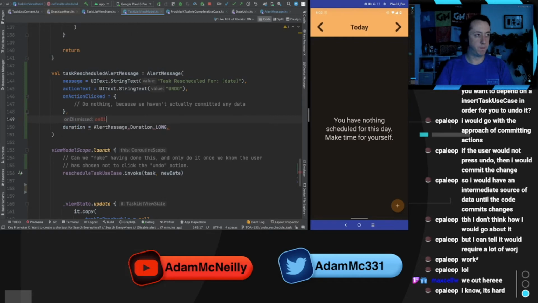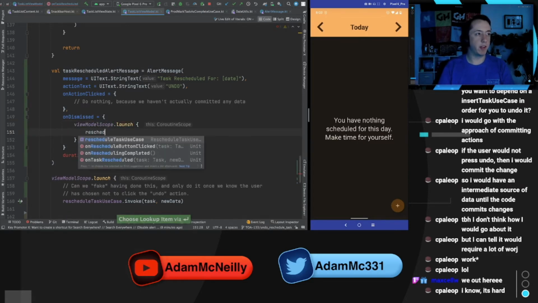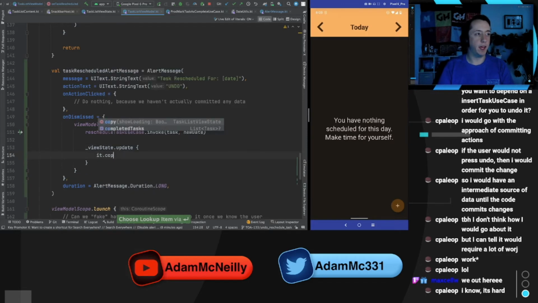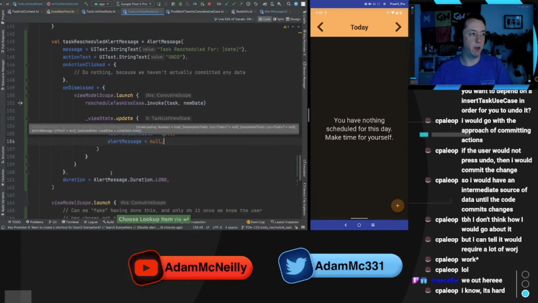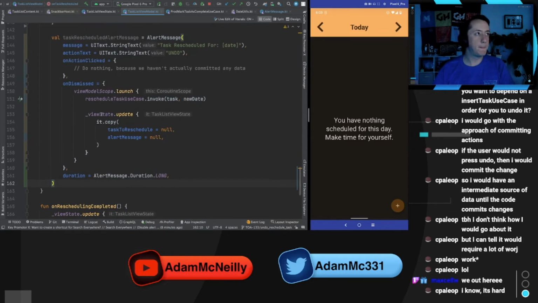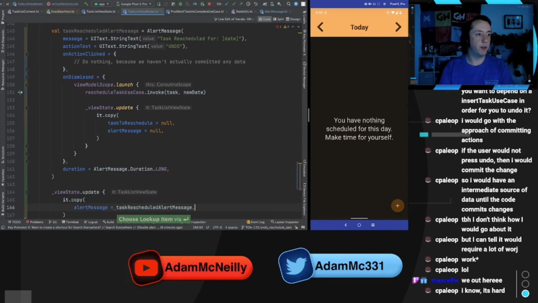But on dismissed, we want to launch a coroutine and call reschedule task use case invoke for the task and the new date. Then we could do view state update, copy with task to reschedule set to null. And just to be clear, we'll put alert message null, even though it should already be cleared out elsewhere. Then another view state update, copy with alert message equals task rescheduled alert message.